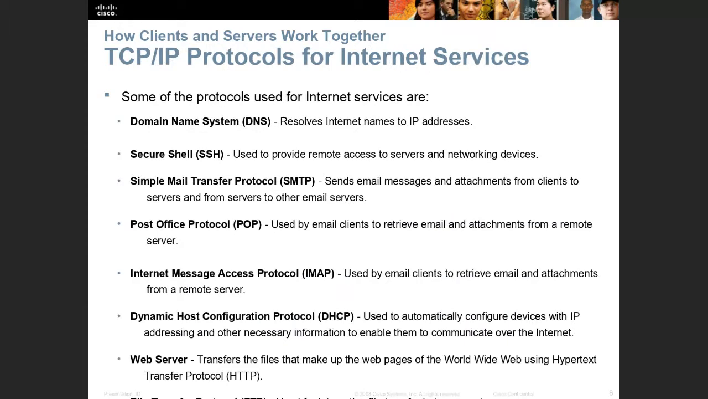So here are some common protocols. I like to call DNS the directory information operator of the internet. We can't require all of our users to type in 32-bit or 128-bit IP addresses. It's just too cumbersome for them. So what we do is we give them easy-to-use names like Netacad.com or Microsoft.com.